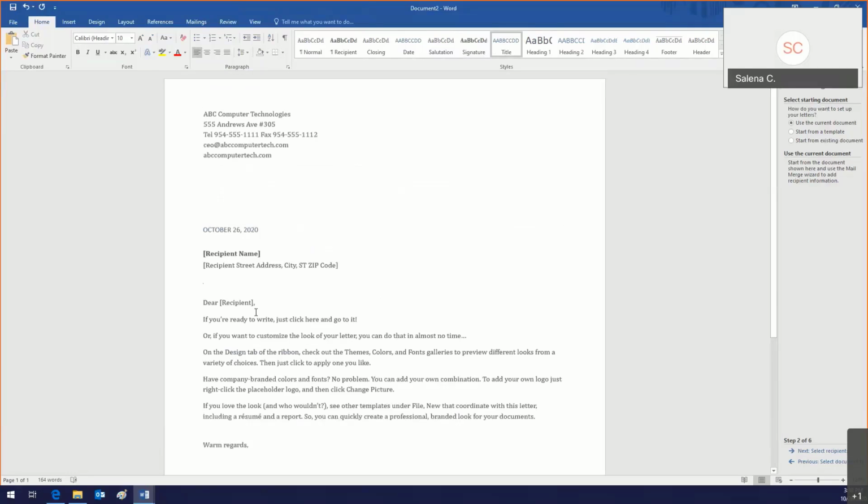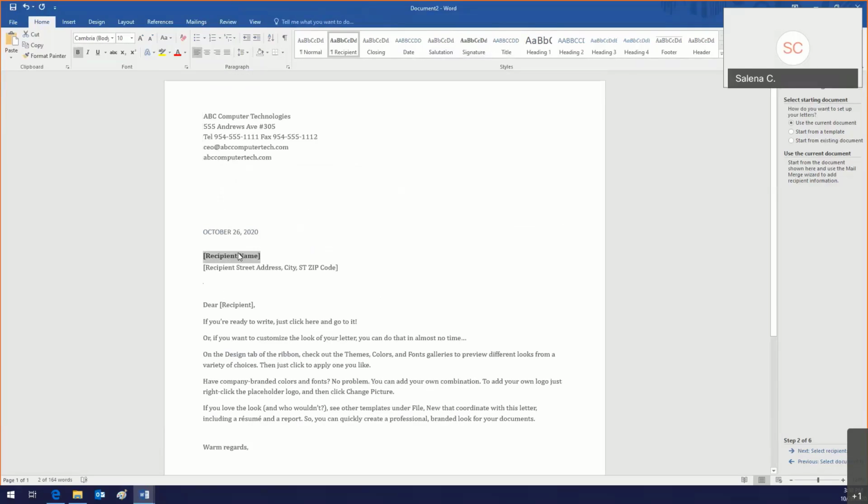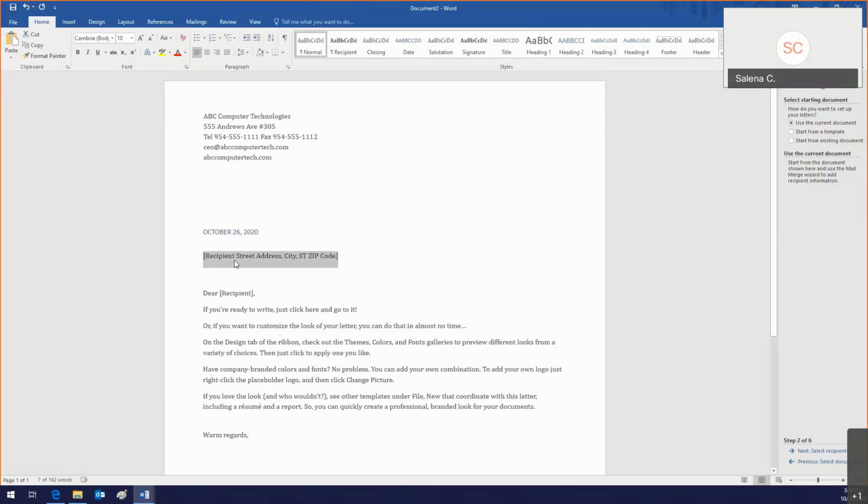So just make sure you get that information done first, because once you do the mail merge, you want all the letters to pretty much have the same information. The only thing that changes is the recipient name and recipient address, because you're basically sending the same letter to all your clients or customers or family members. So in this template, I don't really need recipient name, so I'm going to delete that. And you'll see where it says recipient street address. This part I do need.